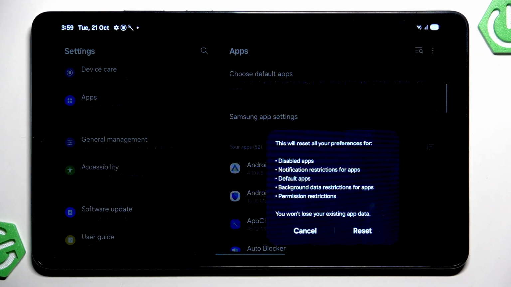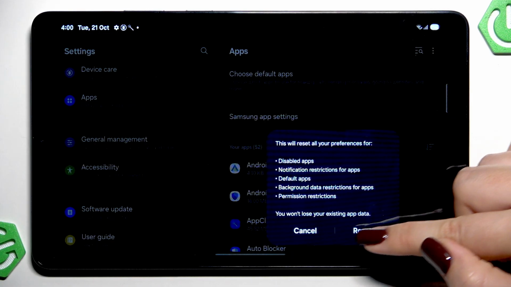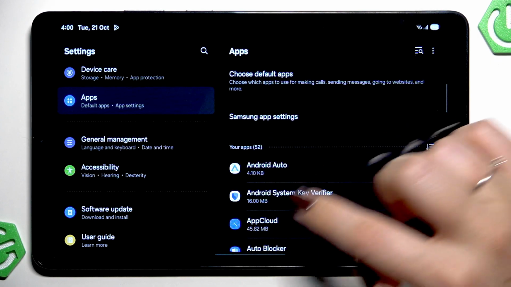Preferences. So here your device is informing you what it will actually reset, so among others disabled app notifications, default apps and background data restrictions for apps. What's more, no worries, you won't lose any app data, so simply tap on Reset and basically this is it.